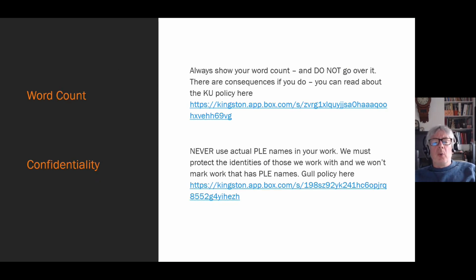Just two little things here about word count and confidentiality. These weren't such a problem. I think he kept within the word count in the main, and on confidentiality, I didn't see anything disastrous in this regard, but it's worth always reiterating. Don't go over the word count. Sometimes people say, oh, Dermot, are we entitled to 10% more, 10% less? No, you're not. Some other universities do that. Kingston, in its wisdom, debatable, has decided on a different approach.